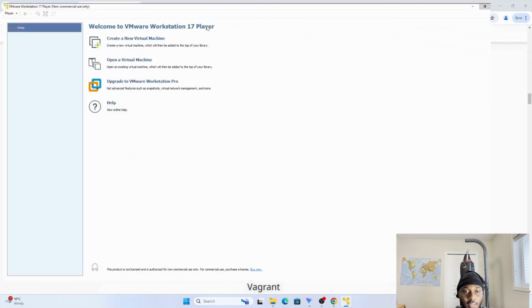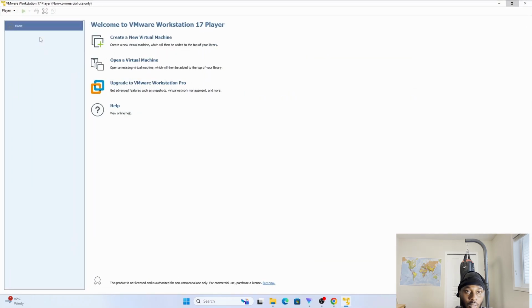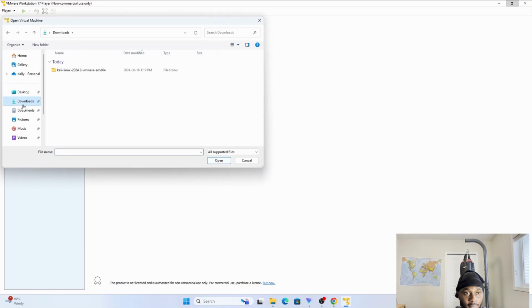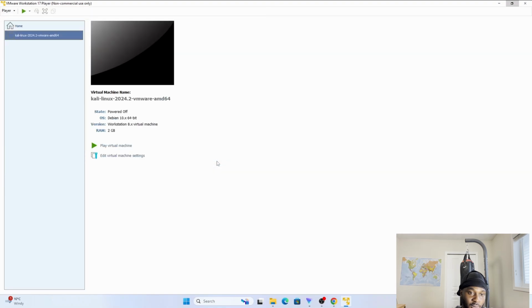Now we go back to our VMware Workstation. Let's open up your wider screen. Click on open a virtual machine. This second option, not the first one, this one. Open a virtual machine. So you go to your downloads. This is there. Open, then this is what we need. Okay, boom, it showed up. So easy, right?